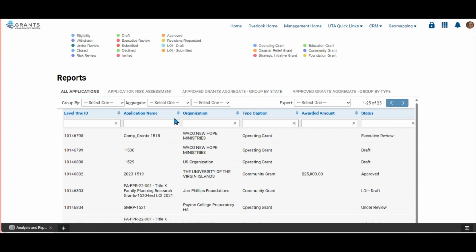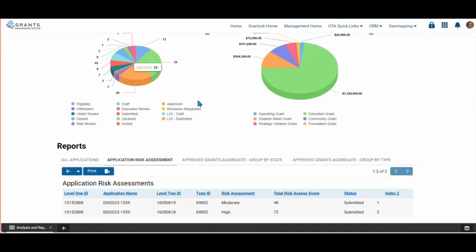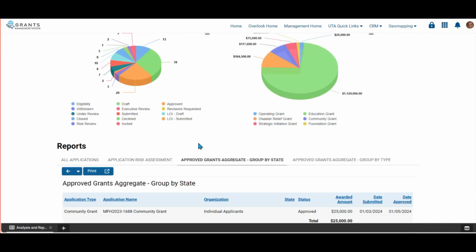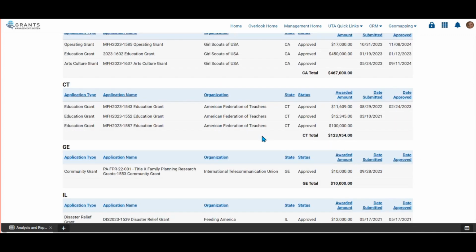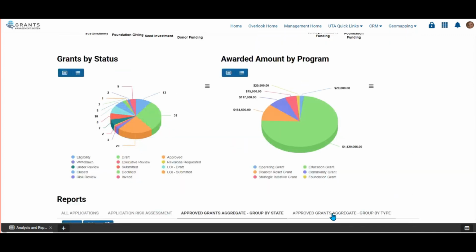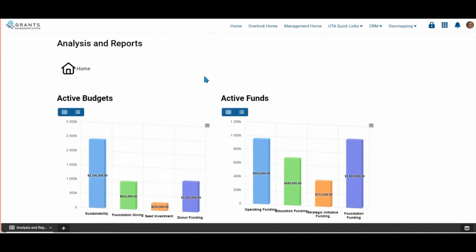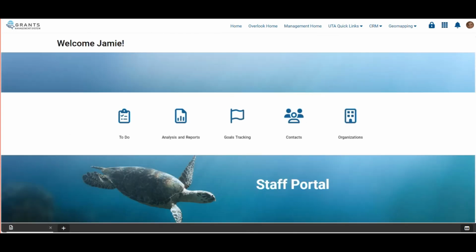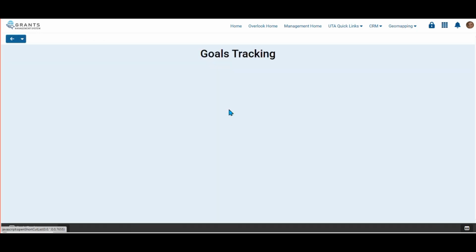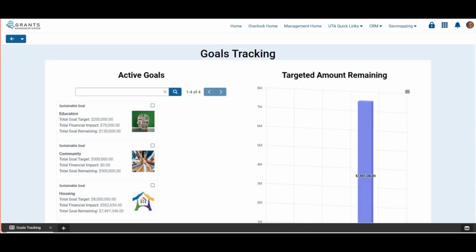So this is useful for staff that run regular reports. They don't have to go to the reports menu and search for the report in the list and then run it. The reports are just quickly accessible here by just clicking on the tabs. And then the data is loaded in real time. And once again, I have my homepage button to take me back home. I'll show you a quick goals tracking page. So this offers quick insight into our active goals.